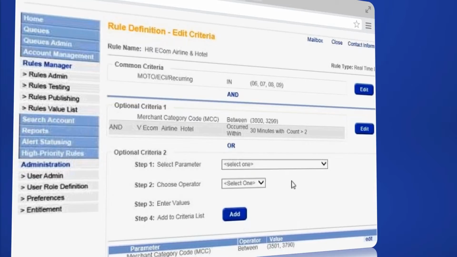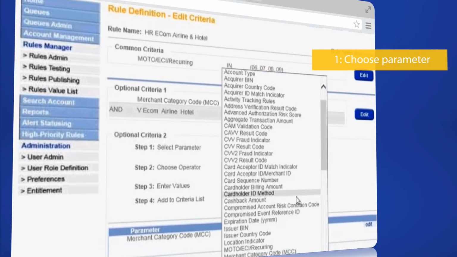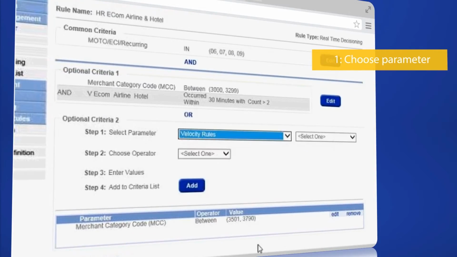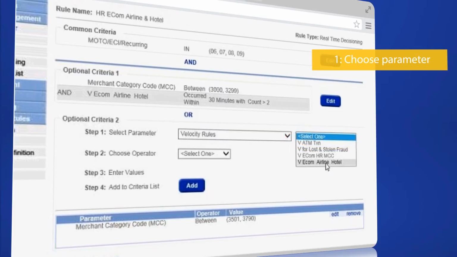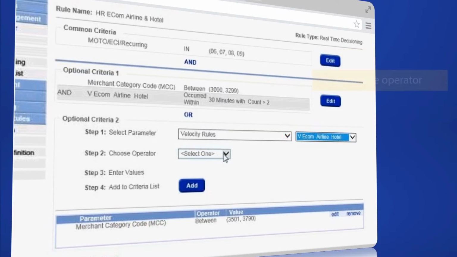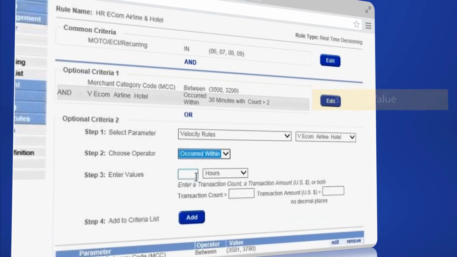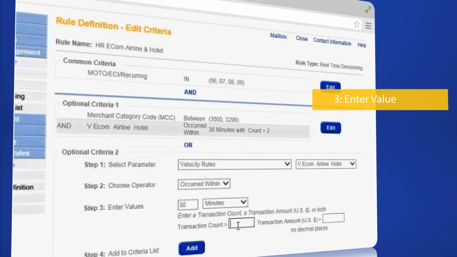Then set the parameter as velocity rules. From here, select the velocity rule created for this real-time decisioning rule, Velocity, Ecom, Airline, Hotel. For operator, select occurred within. For values, input 30 minutes. And for the transaction count, input more than 2. Once these fields have been input, click on Add.